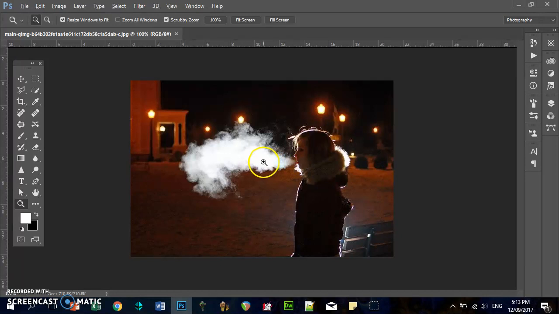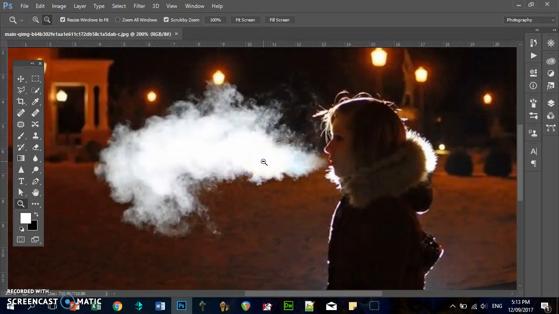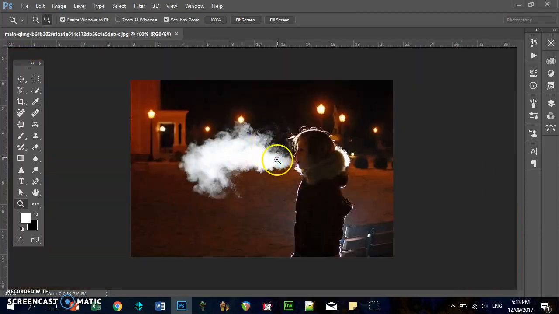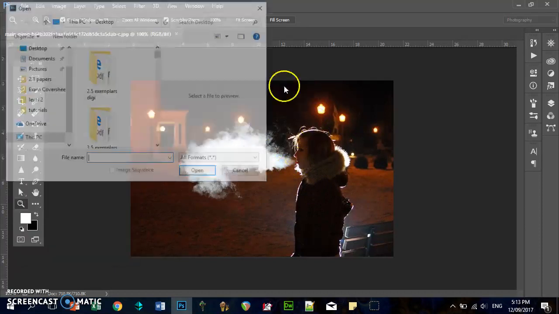I can zoom in quite a bit. I think it's about 2,000 pixels, so it's actually quite good. There's a little bit of grain there, but it's a big picture. The important thing is that the steam looks good, which it does because it's the main focus of this.